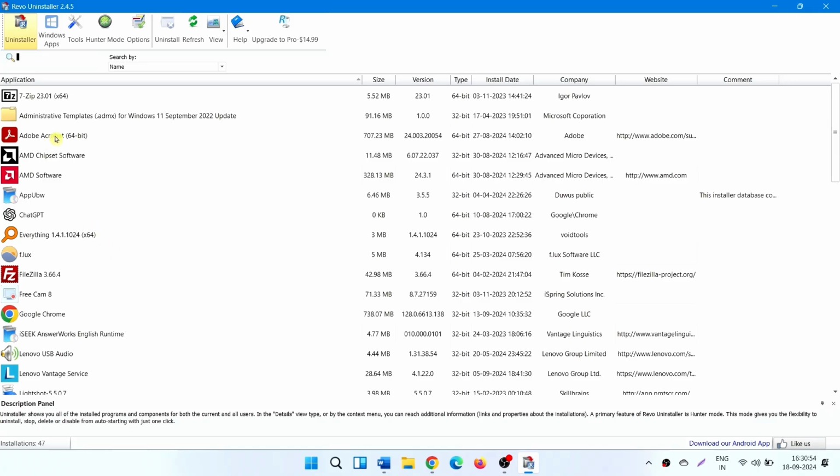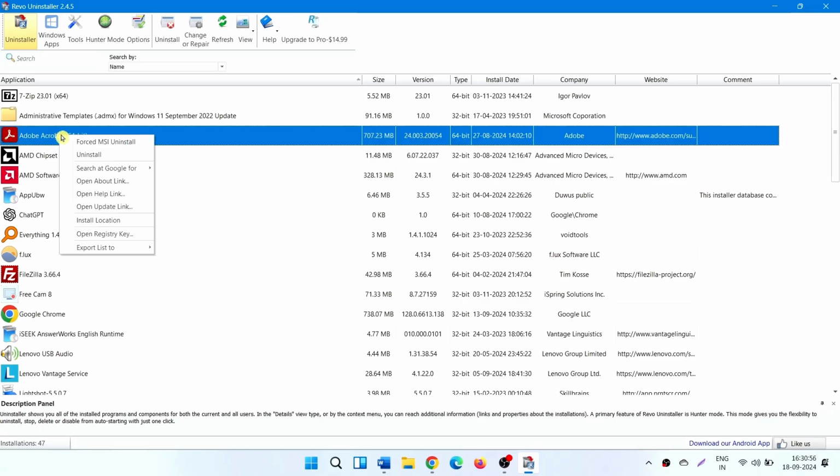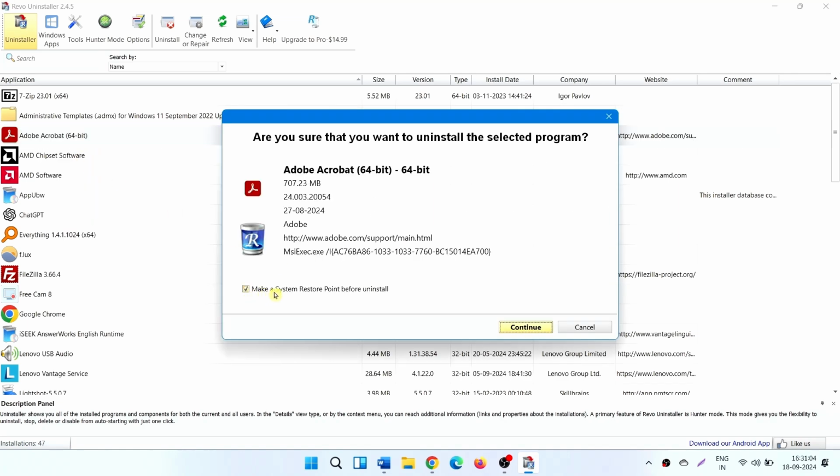Right click on Adobe Acrobat and select uninstall. Make a restore point before uninstall. Check this box and click on continue.